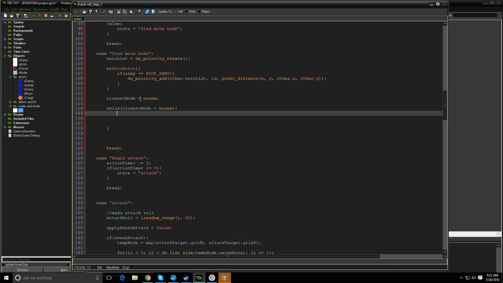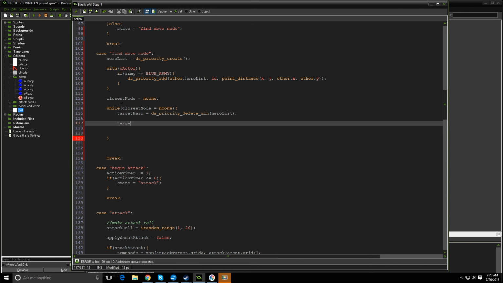So while closest node equals no one. And what this closest node is, we're essentially trying to find some place to stand next to the closest actor, wherever that is. So target hero equals ds_priority_delete_min hero list. And this is going to look really silly, but bear with me. So target node equals map, target hero.x or grid.x, target hero.grid y.